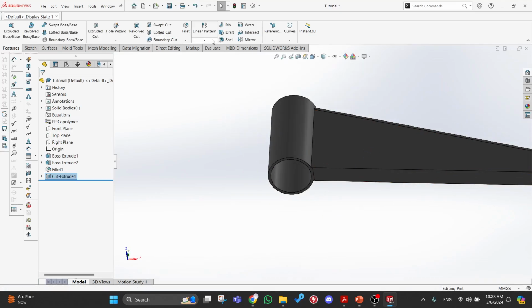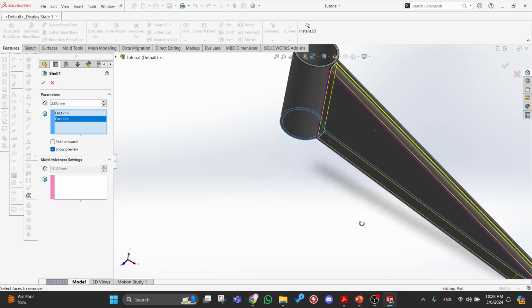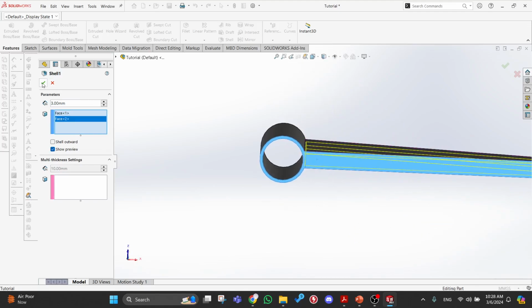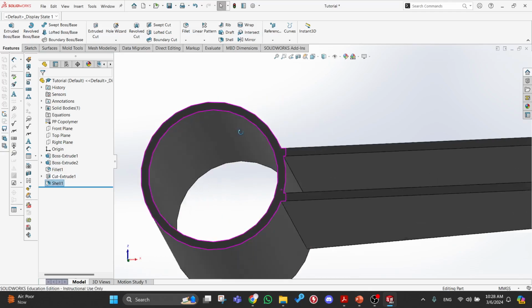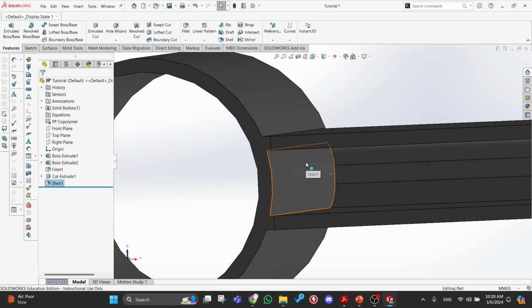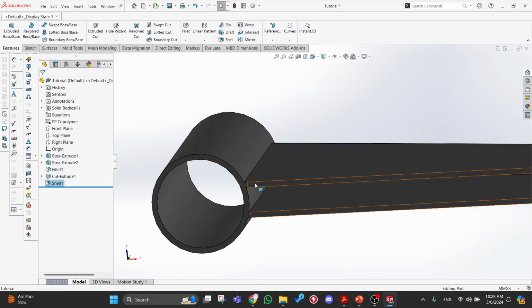Then we can have a shell. Let's shell this out. There's 3. Show preview. I think it's okay. Oh, we just made them. Okay, that's it. So you made this. So this is your single hub design, right? And then there's this here.